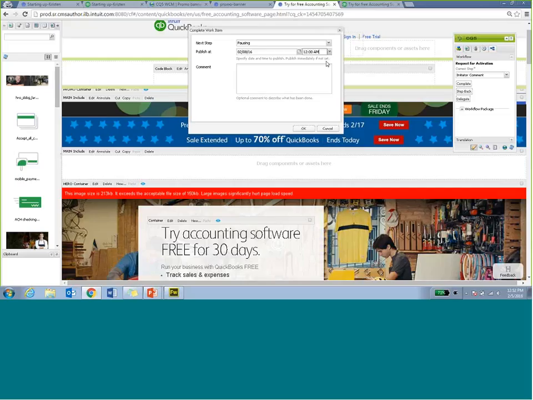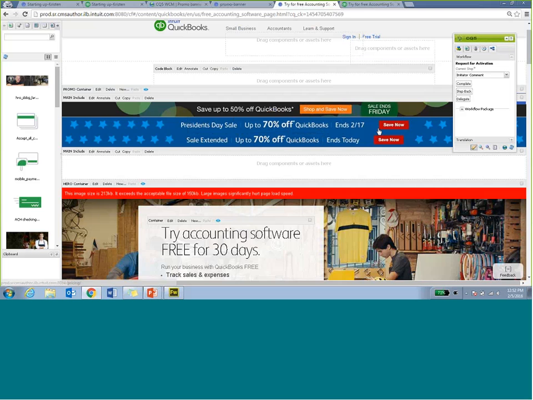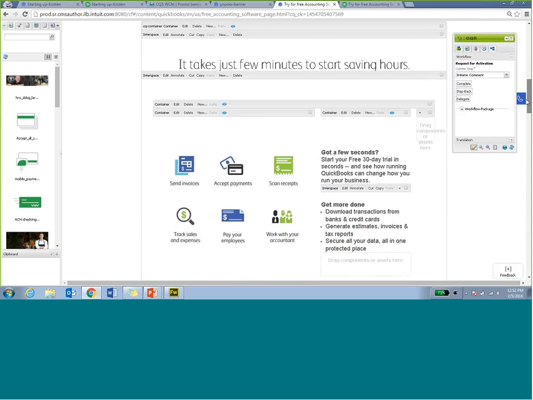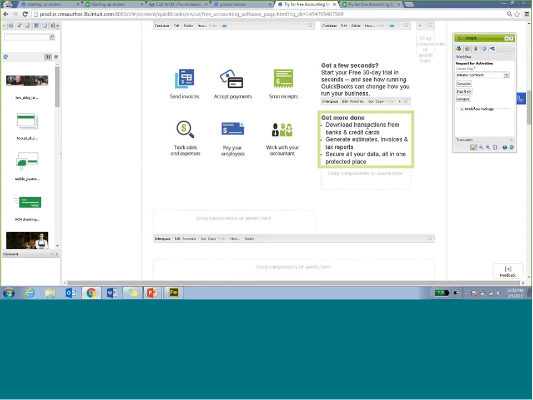Also one thing to note with container scheduling: if you're modifying the page and you inserted containers and scheduled certain containers, you also need to activate the page, because if you just edit it, it won't go live. You need to make sure that you publish the page, and then whatever you scheduled on your containers will go live at that certain time.